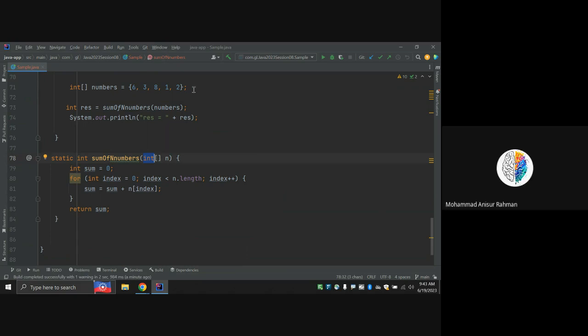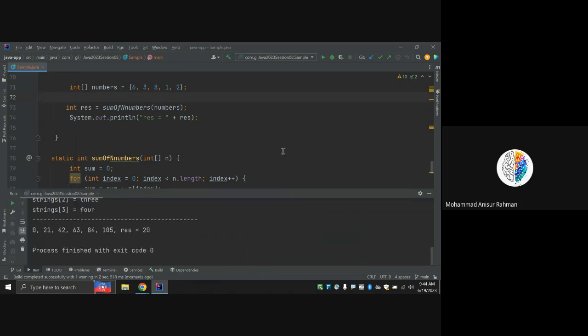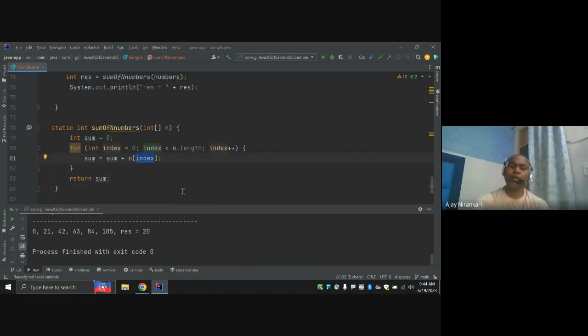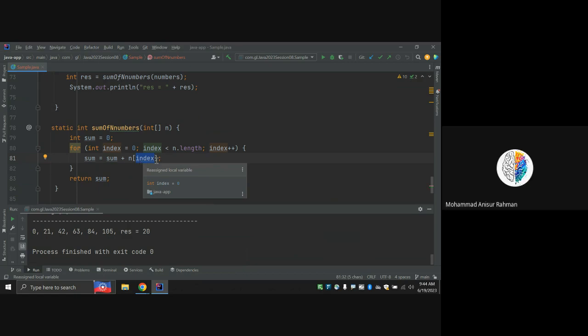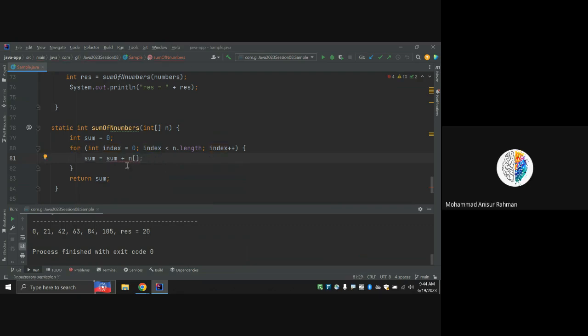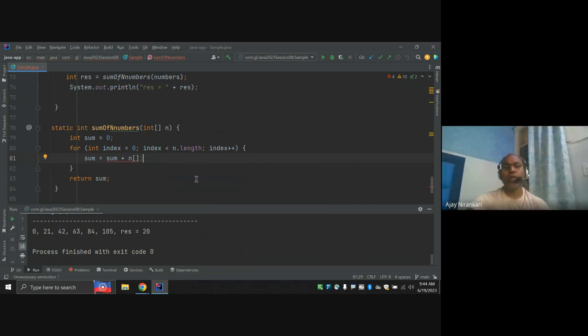Okay, and if I run now. Ajay bhai, if I don't write the index, sum is equal to sum plus n, not inside that index, only the open-close square bracket, does that make sense? Which line number? That's line number 81. If I don't write the index in here, so if I write it down in here, so what is your objective?